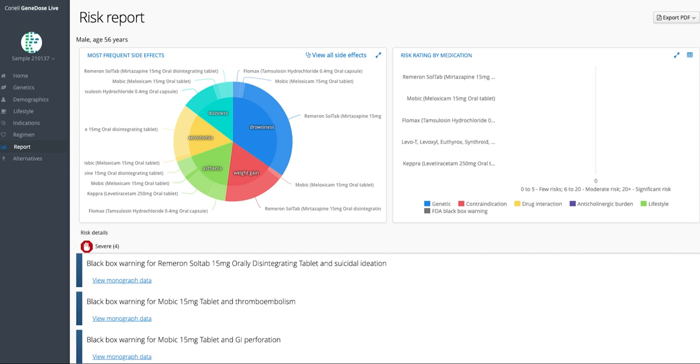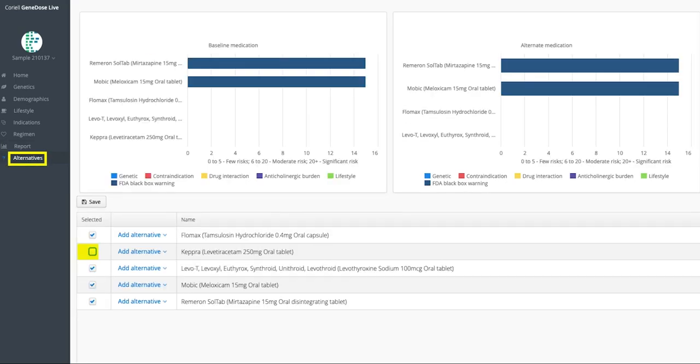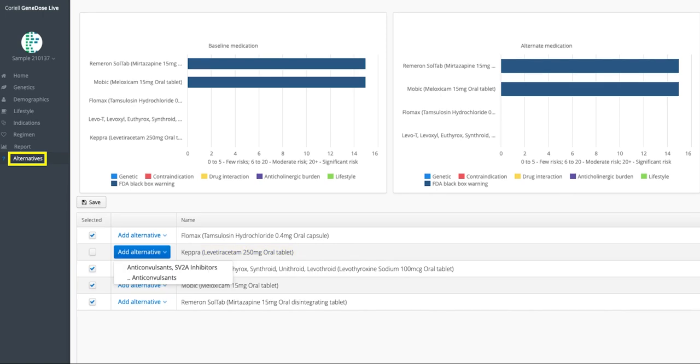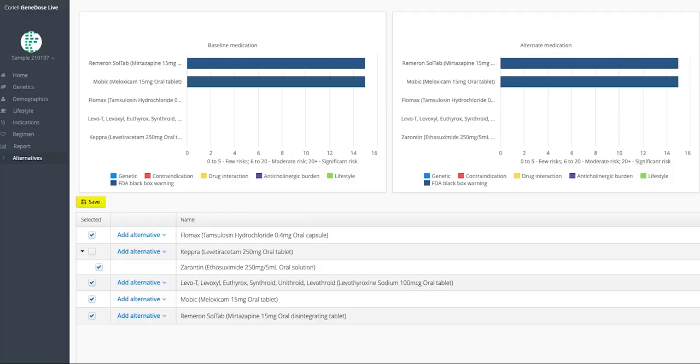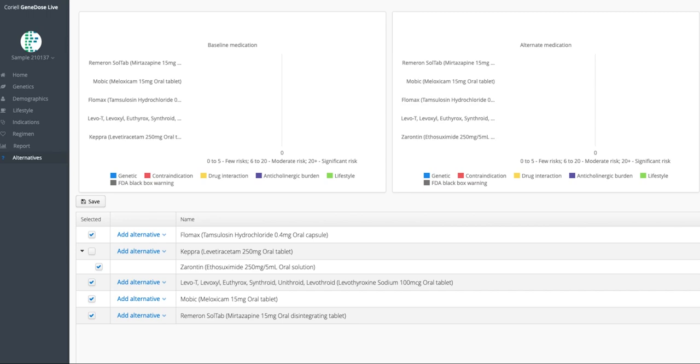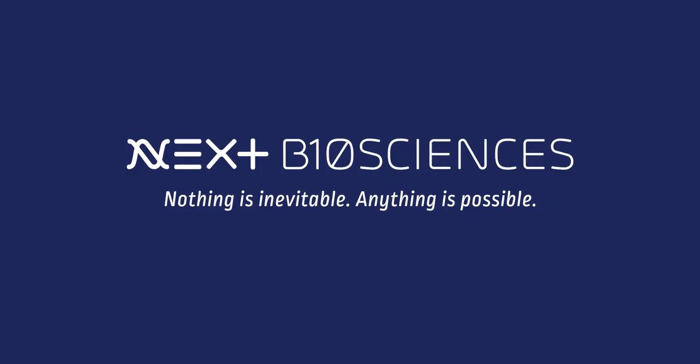Down the line, one may need to find an alternative medication, and this is done by clicking on the Alternatives option in the black bar. First, remove the offending drug and then add an alternative. The risk rating for the alternative is listed, and the best choice can be made informatively. Revisit the report and save the alternative. Remove the FDA black box warnings and review. This is precision medicine in real time, quick, clinician-friendly, and tailored to the individual patient.